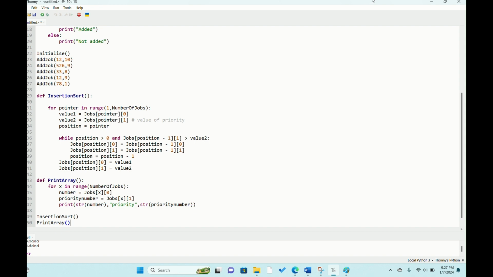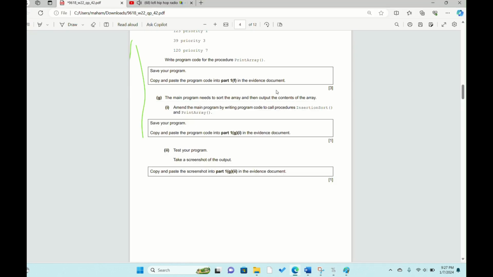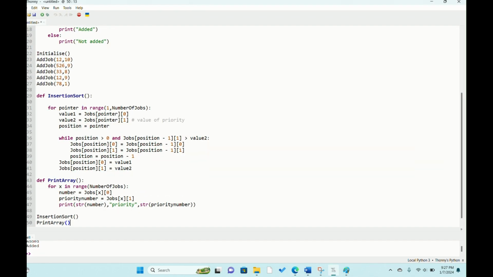Okay, is there anything else? Print array, and then test your program. Okay, let's see how it works.